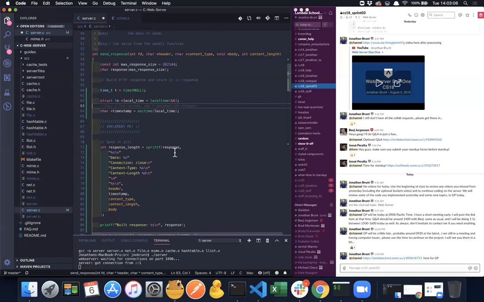Cool. At line 76, I think you're missing a colon as well after content length. But that answers my question.